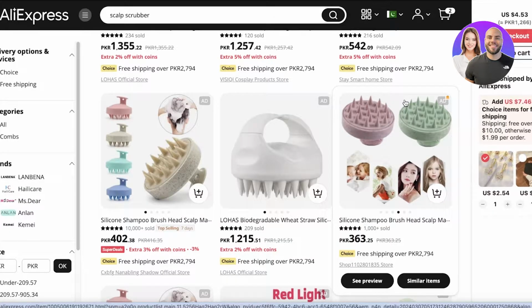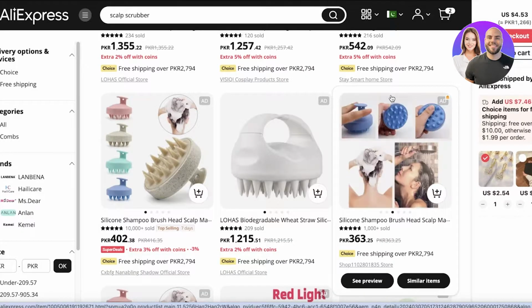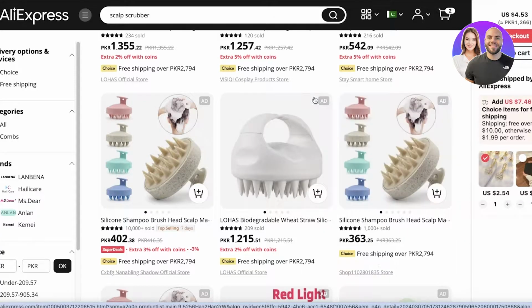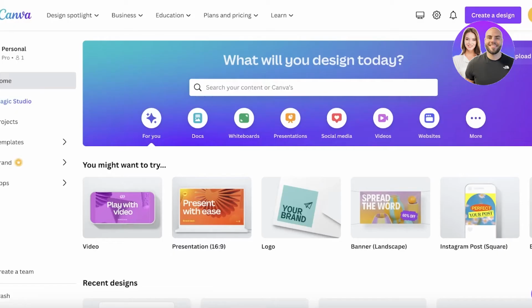You can easily build simple checkouts for your product using Stripe, so I don't have to build an entire website. Instead, I can have my entire procedure automated with Canva and Stripe. Now let's get into it.